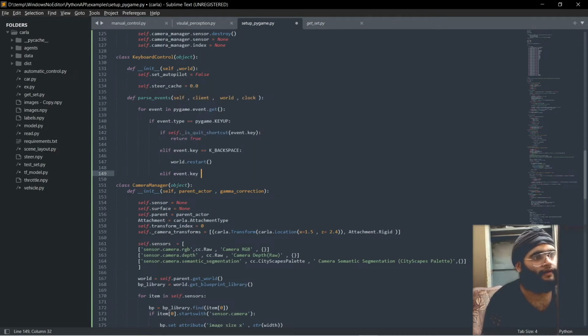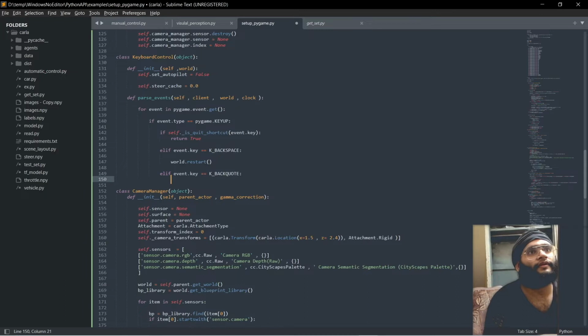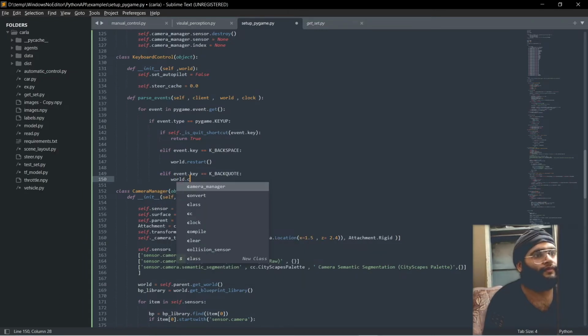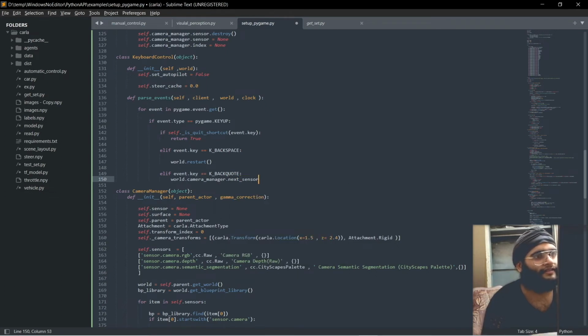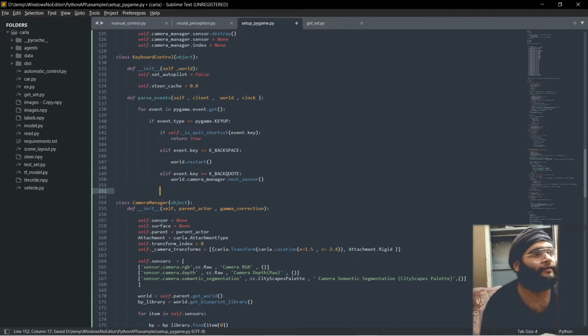Elif event dot key is equal to backward. And this one world dot manager dot next sensor. Next sensor. So in this way I will be able to show you number.